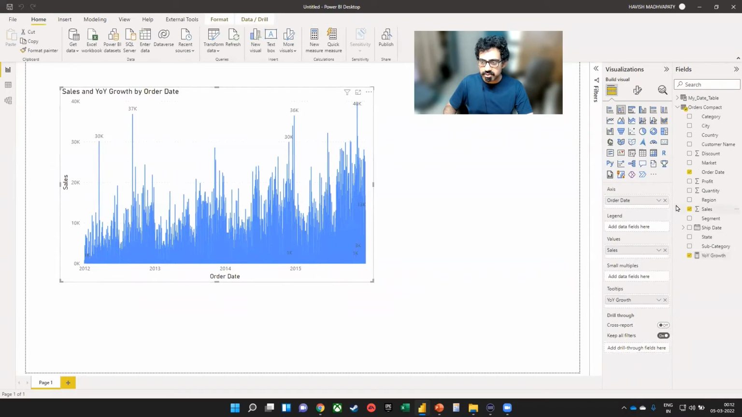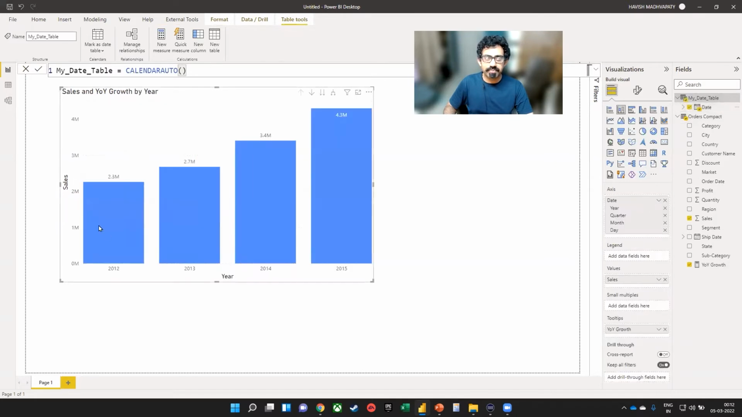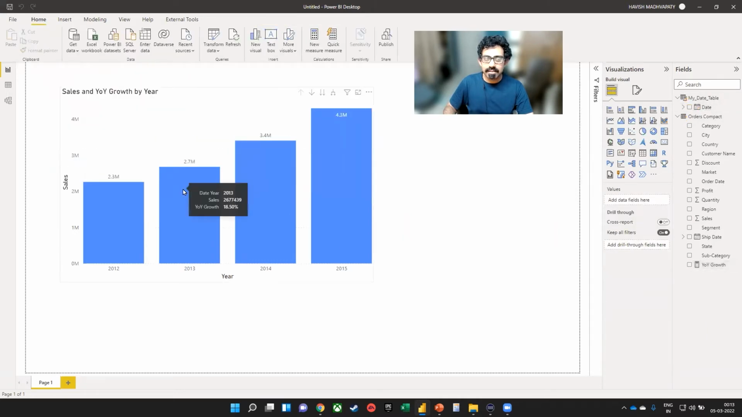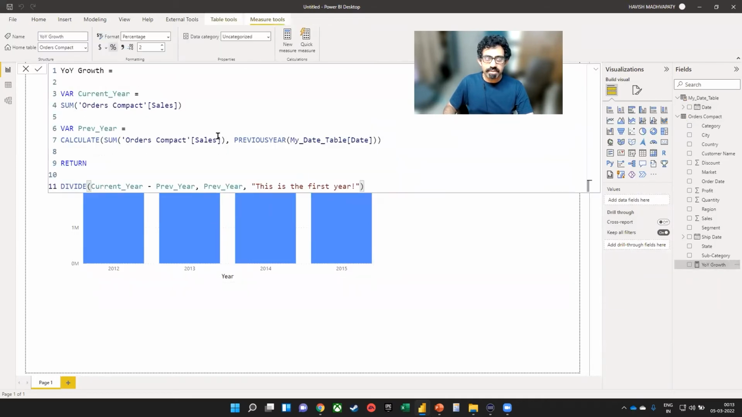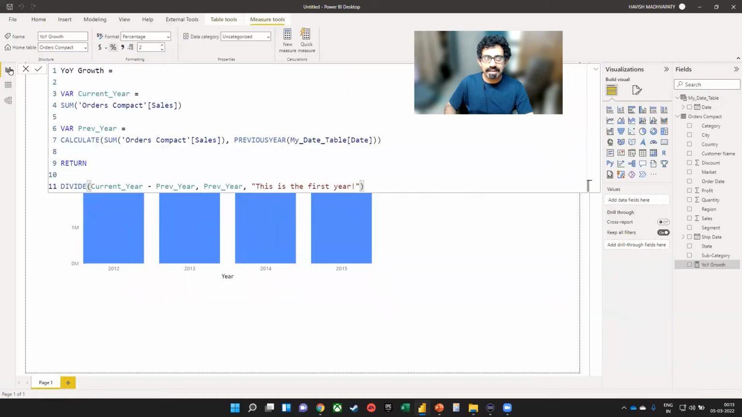And all we have to do now is to remove the order date and keep the year from the date table. Now, if you notice, we have 2259, 2677, 3405, and 4299. And once we convert this YoY growth into a percentage, you will see that 18.5%, 27.2, and 26.25. So as you saw, we first had to create a date table. I had to connect it in the model, and then we had to write this. So first step was to create a date table. Second step was to create a model. And then finally, we had to build this calculation.